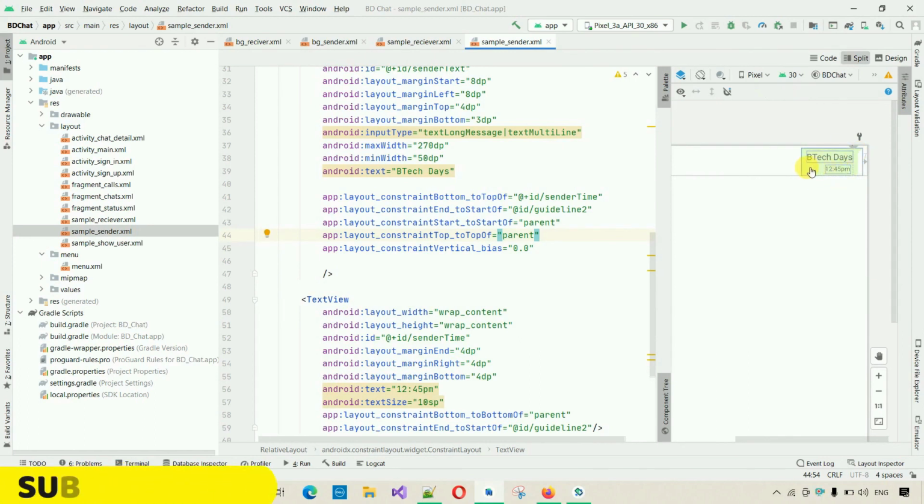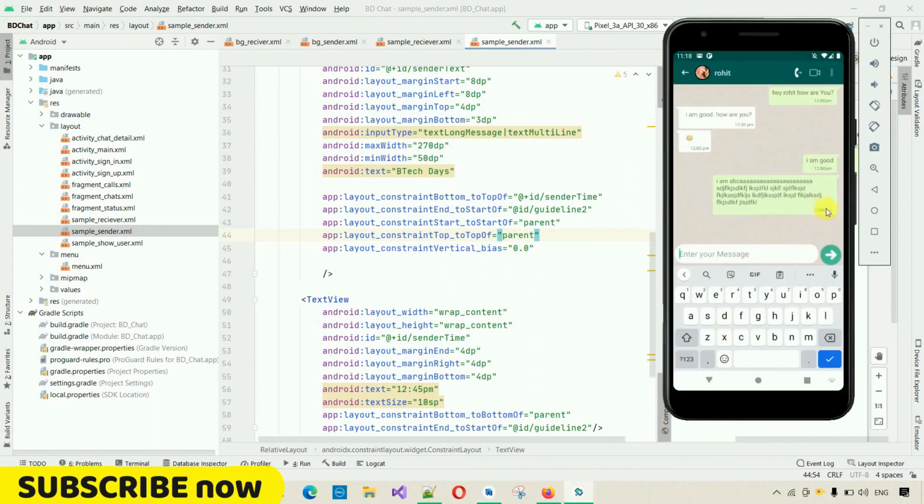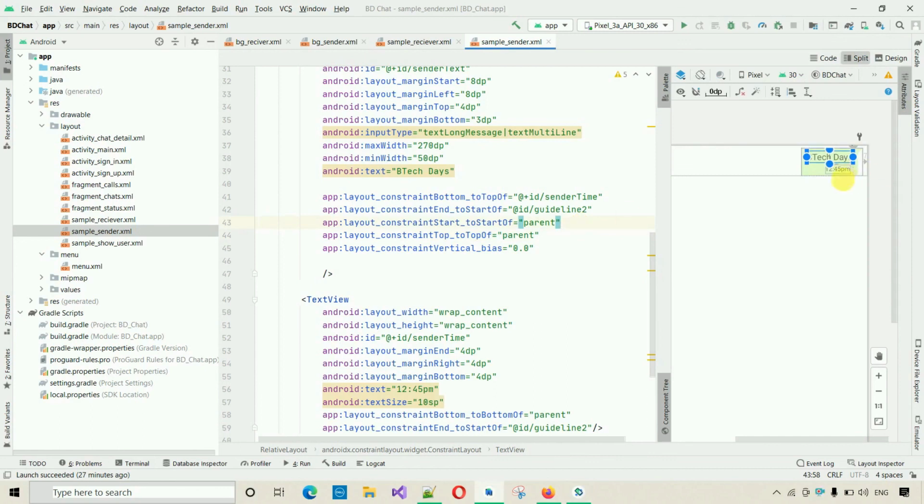Actually, I explained it a little bit wrong. We have to set this time on the right side, as in our app you can see the time is on the right side. Okay, so in both cases, the time is always on the right side. You can adjust it on the left side, but in our app we have designed it on the right side.